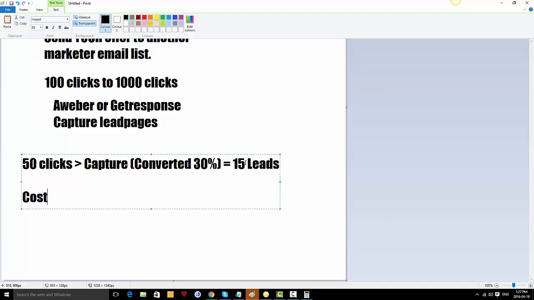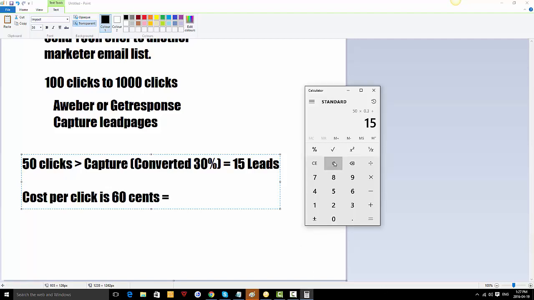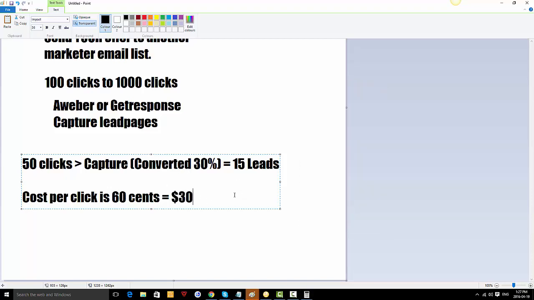And the cost per click is 60 cents. So this solo ad will cost you roughly 50 times 60 cents, roughly $30. So if you got 15 leads for $30, you are spending $2 per lead, which is okay, which is pretty good. You can get this number lower by split testing your capture pages. That just means you take 2 or 3 capture pages and put them on a rotating link, and when this traffic is getting sent to them, you can see which capture page is converting.